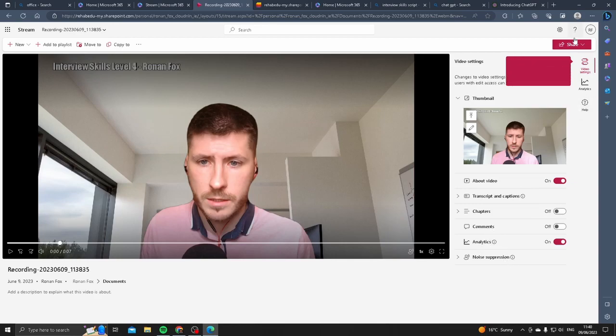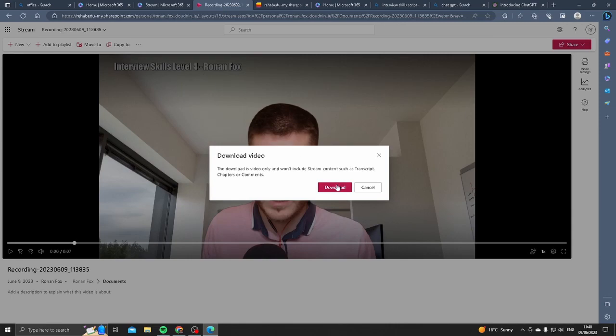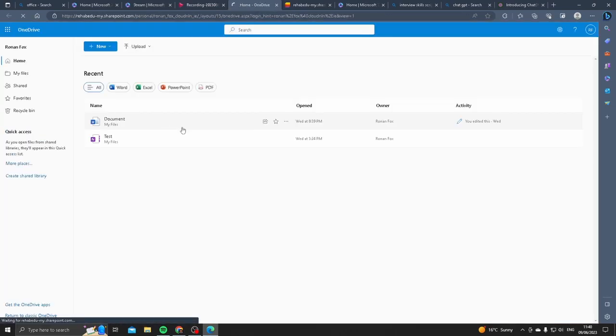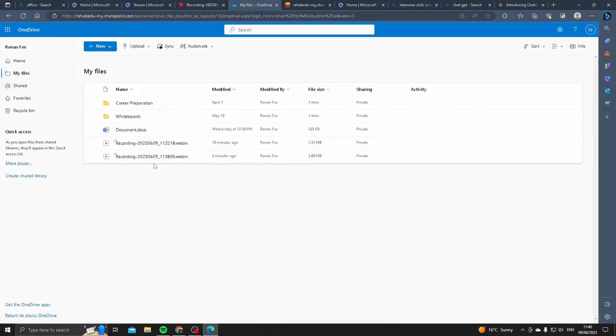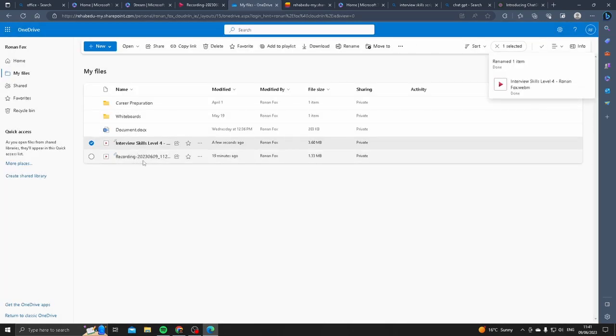And then what we can do, I understand that a lot of content needs to be added onto a USB stick for our modules. We can click the three dots here, click download, and then that will download that file to your computer. If I also go to my OneDrive, go to my files, there's our recordings there. Rename, and then we have our file saved.